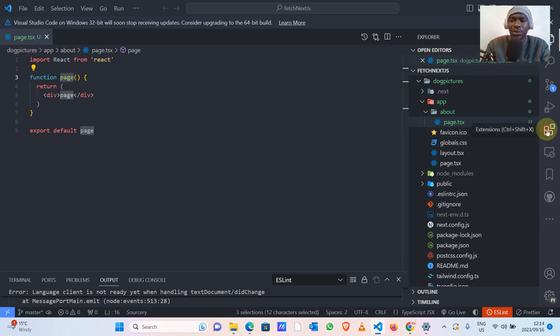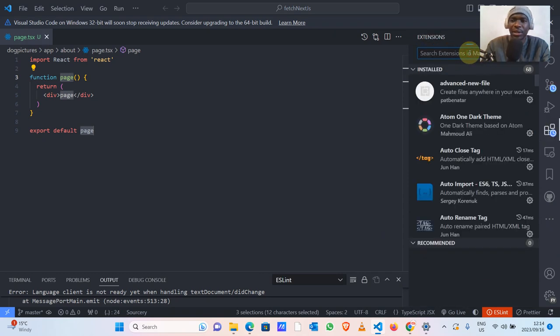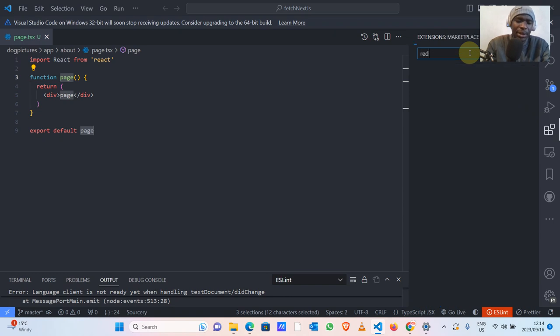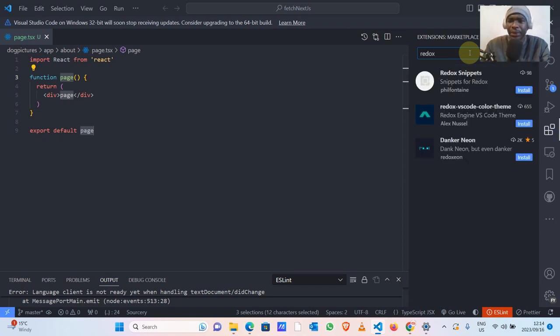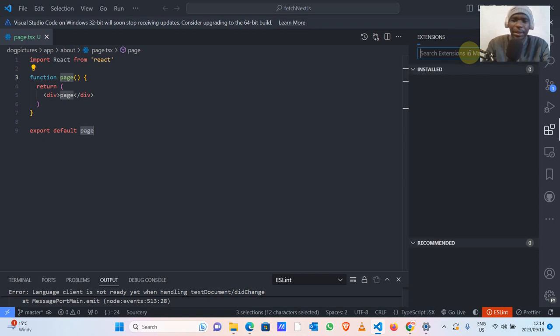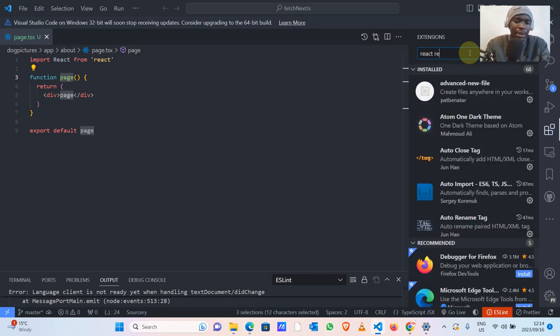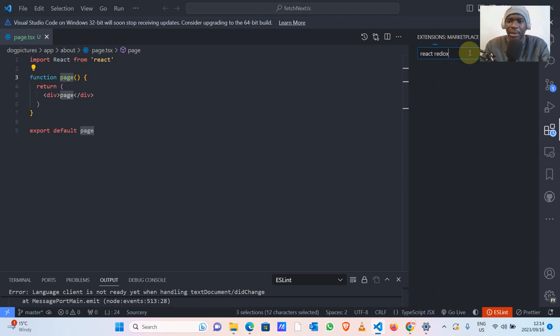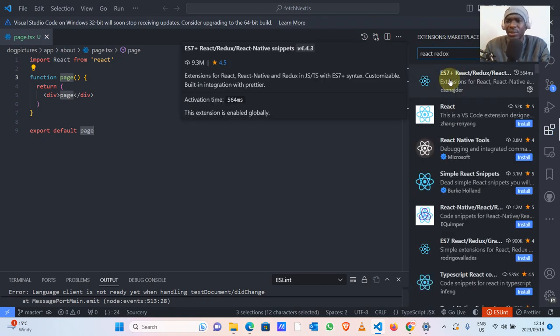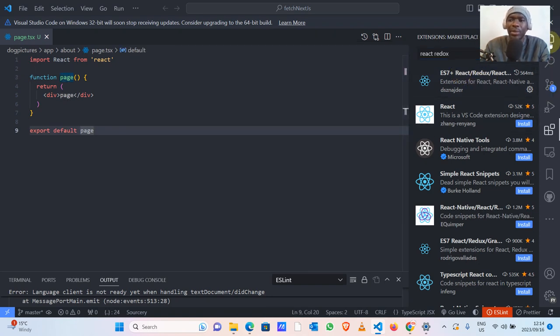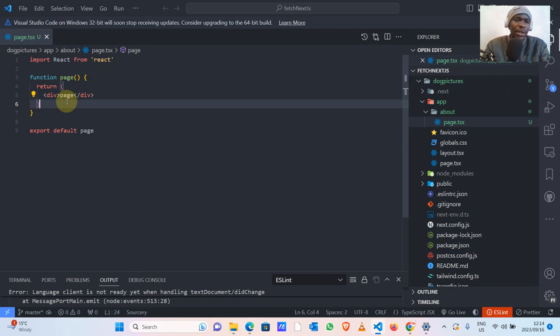Let's go to the Visual Studio Code extensions. It's called React Redux. Let me search React Redux. Yes, this one, the React Redux code snippets. So you install this and then it enables you to have this shortcut. So let's say this page was home.